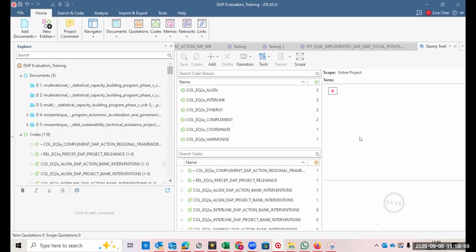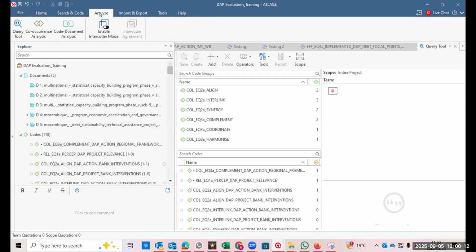I remember yesterday we talked a little bit about the co-occurrence and the query tools, the co-occurrence, and the code document analysis. This one is Takoda mode. The way we use this is this.